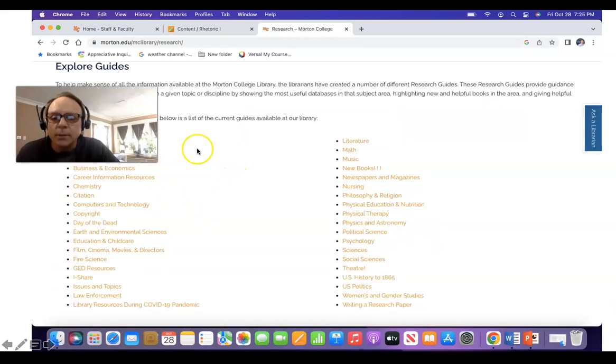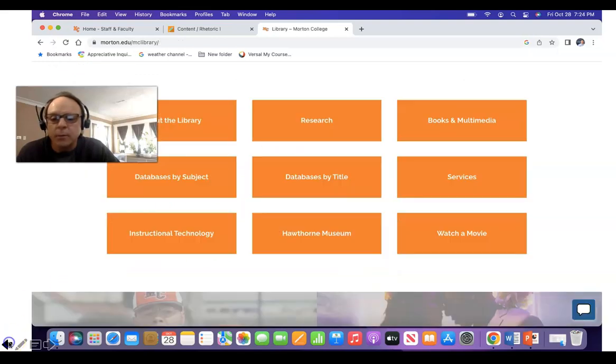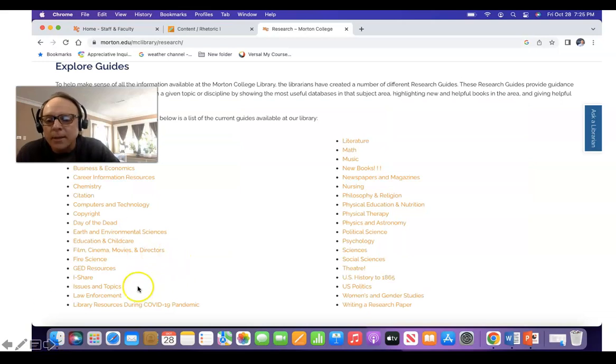When you click on the databases, this orange box says databases by title, you're going to see this list. The best one to click on, I think, to find controversial topics and issues is down here near the bottom on the left side. You just click on this link, issues and topics. Then again, you can search in there for your healthcare related topic, access to care, prenatal care, whatever it might be. And there's all kinds of ways you can approach this.